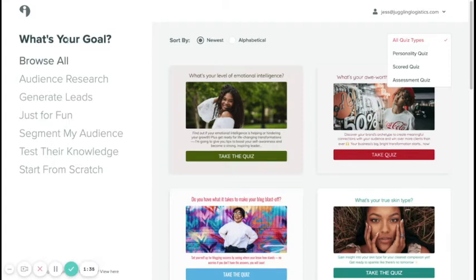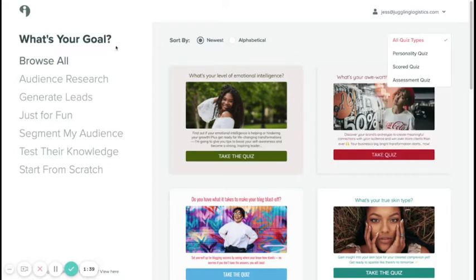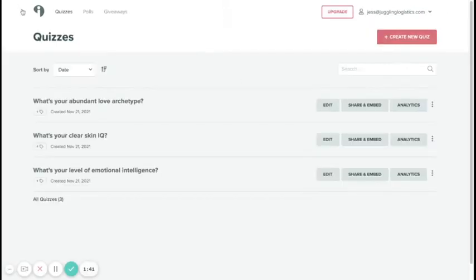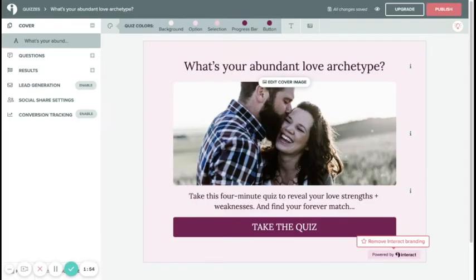So I want to go back to my dashboard. Let me go back to my dashboard because I've already chosen this template. And in this particular example, it's about a love archetype. So let's not look at the content of this right now. I just want to give you an overview of what you can do to make your quiz come to life.